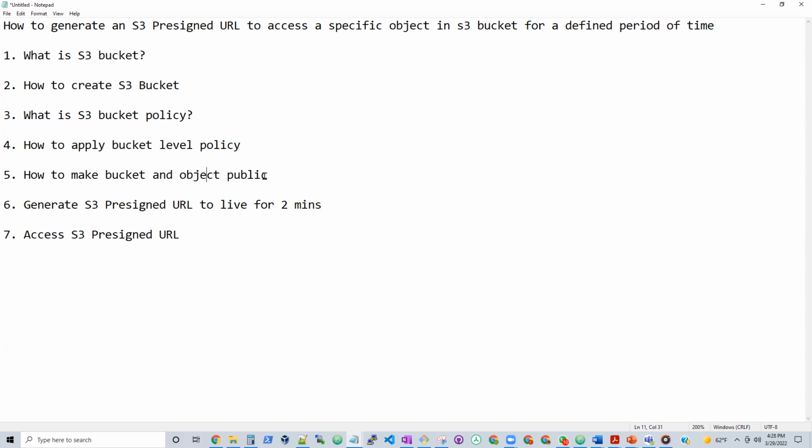But let me show you how to generate a presign URL, which will only be accessible for 2 minutes, just for demonstration. And after that, the user will not be able to access it again.